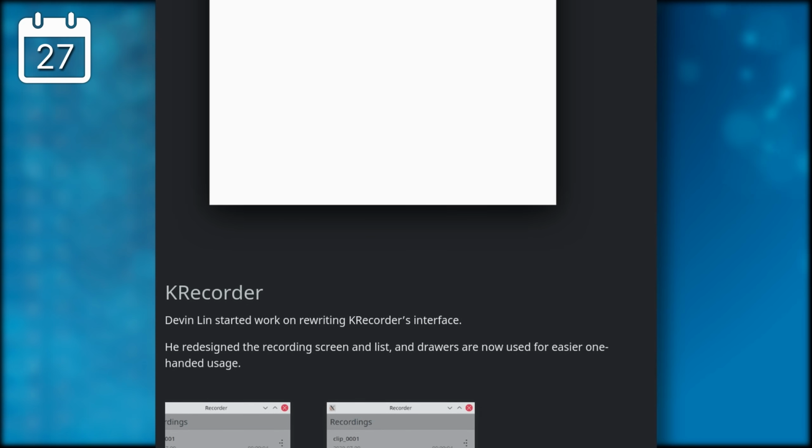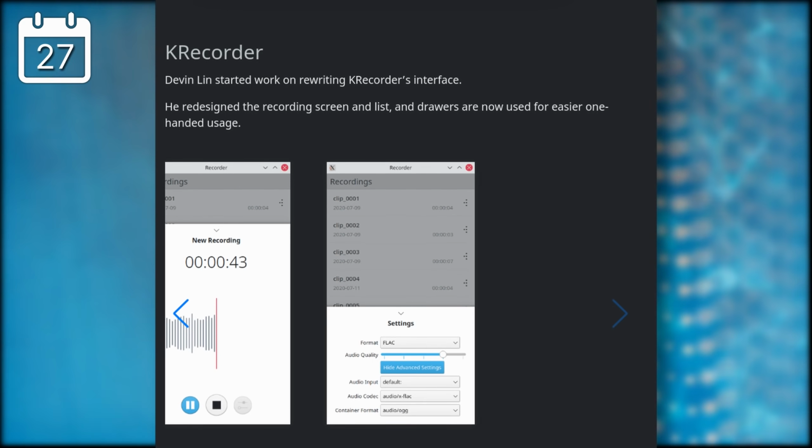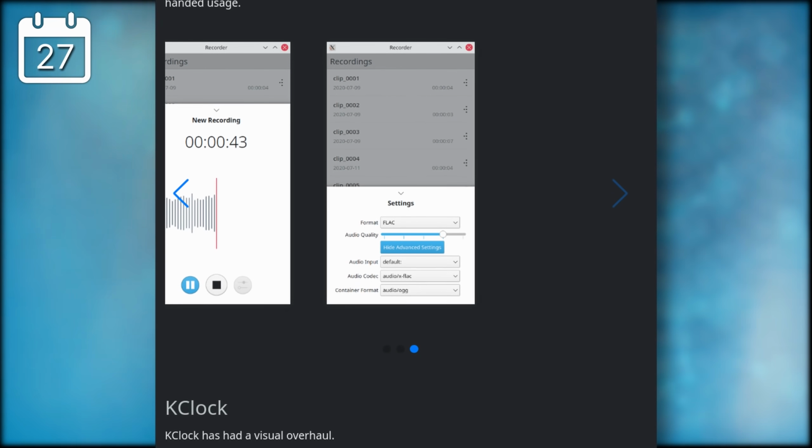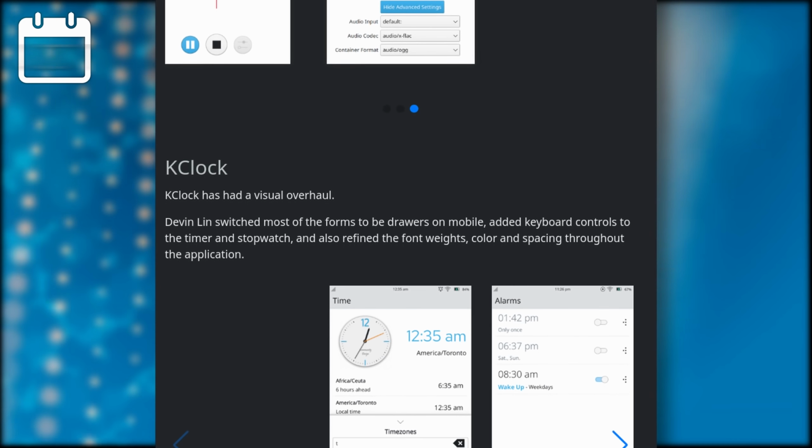It's good to see Plasma Mobile expanding that fast, and developers working on new applications. It's a really promising Linux mobile shell. I covered it in a previous video, check the card up top to know more.